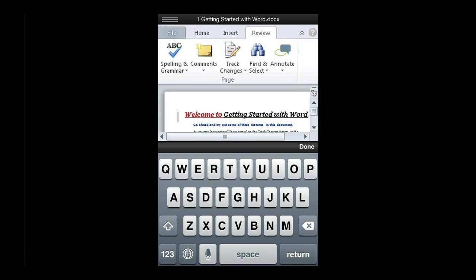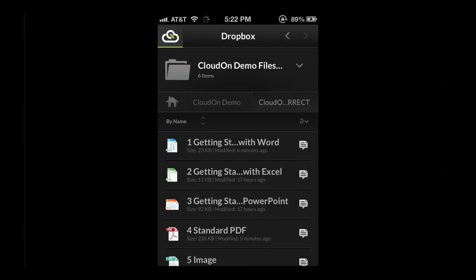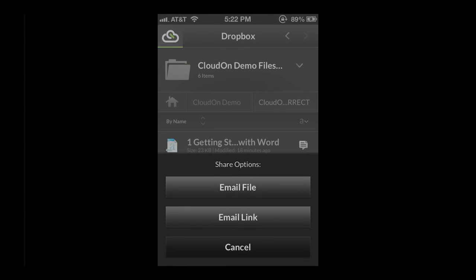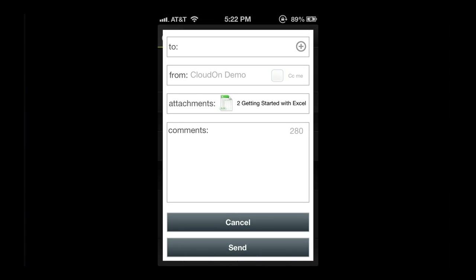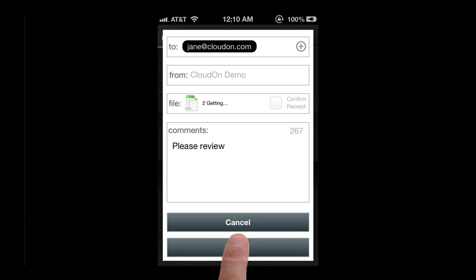It's that simple. Once done editing, you can exit the file by tapping the navigation bar in the upper left corner. Press and hold on a file name to show the Cut, Copy, Rename, Delete, and Email options at the bottom of the screen. To send this file as an attachment, select Email File, and then enter the email address of the recipient, add a short note, and tap Send.